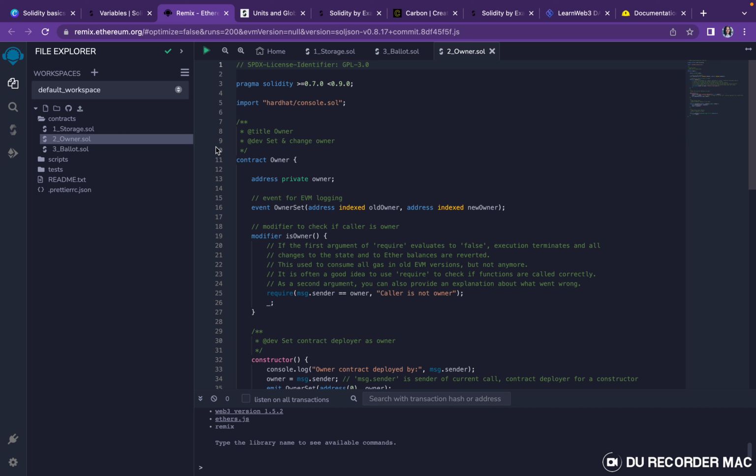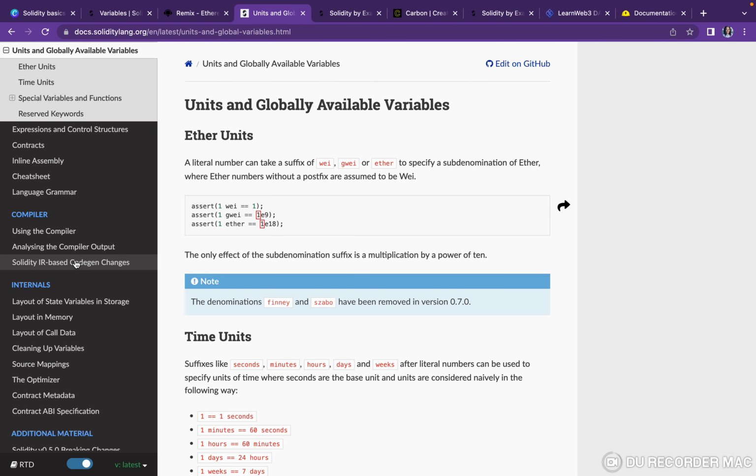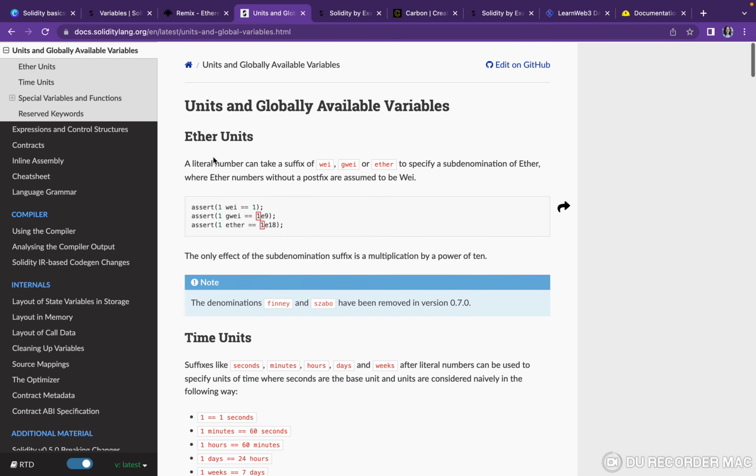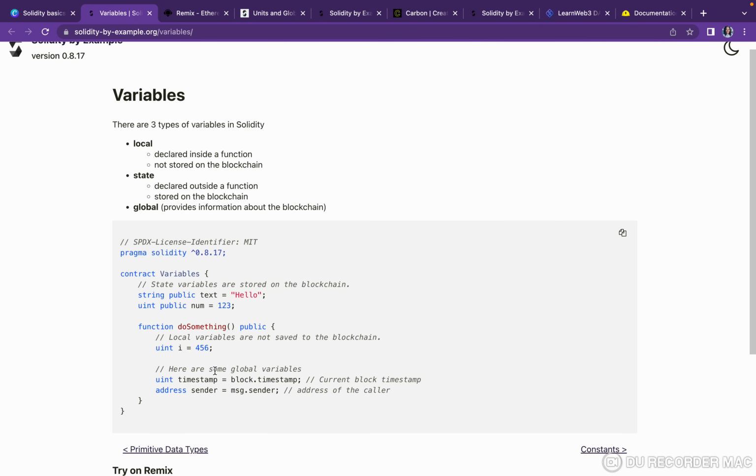Now I'm going to show you an example of global variables. Global variables provide more information about the blockchain, and that's things like block.timestamp. It basically lets you know the current time a block was deployed on the blockchain. msg.sender tells you the address of the person that is calling a function.